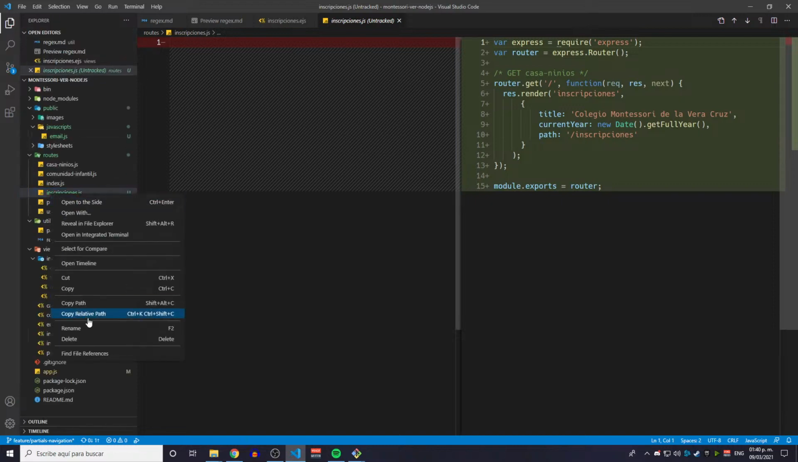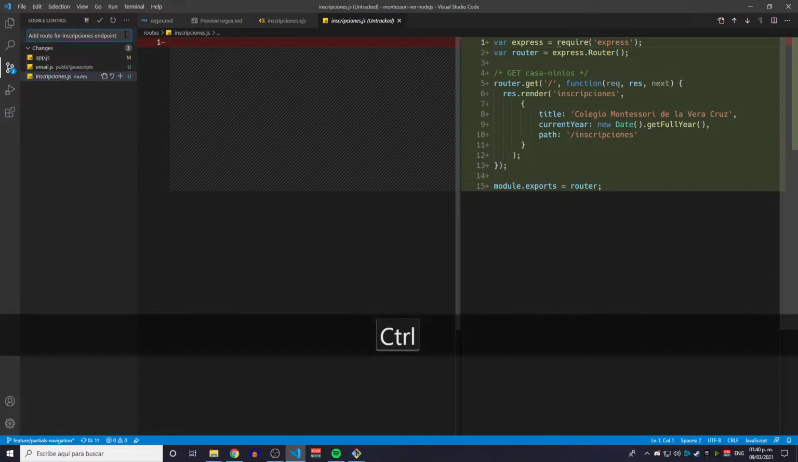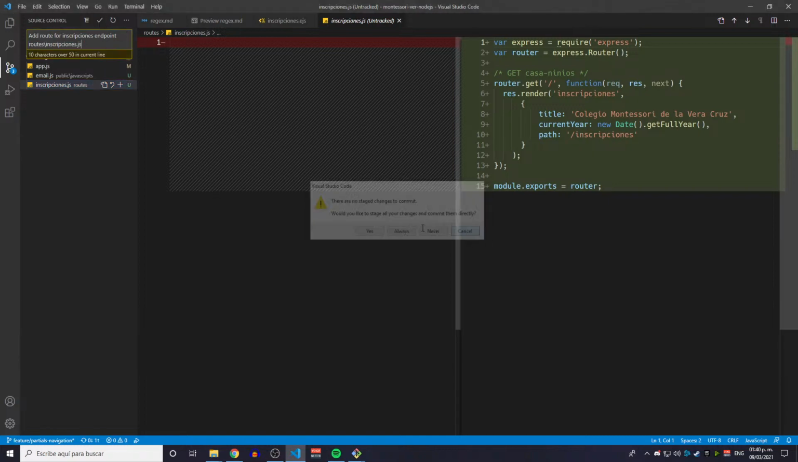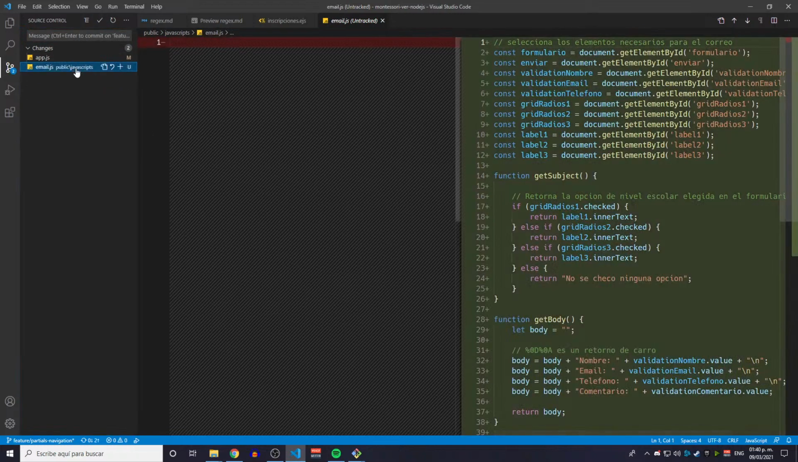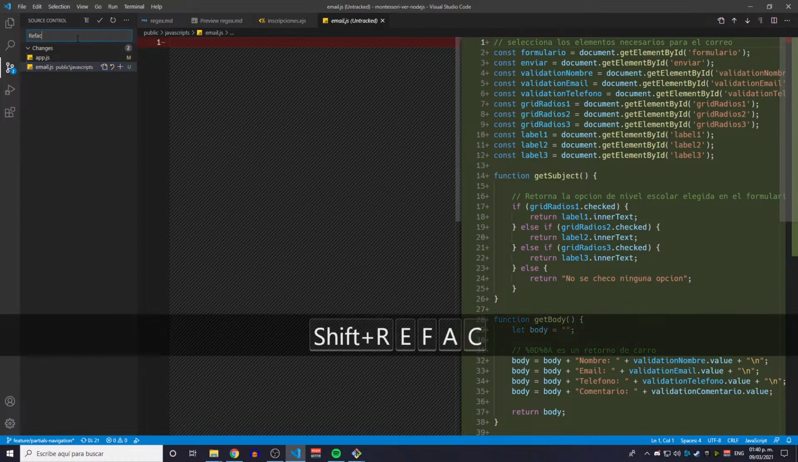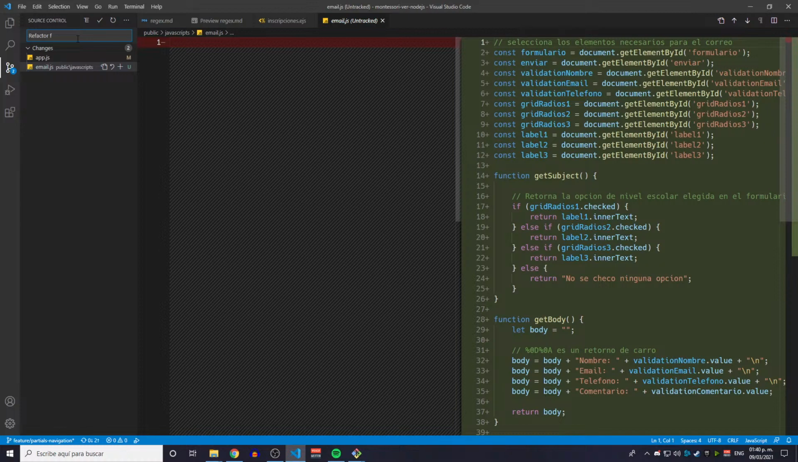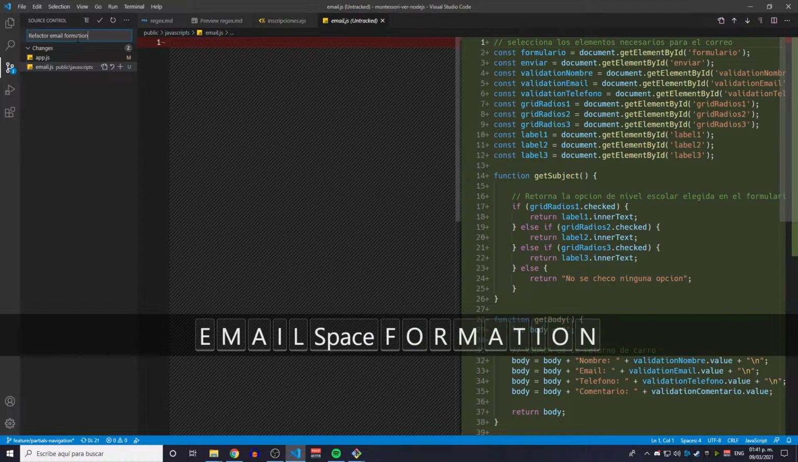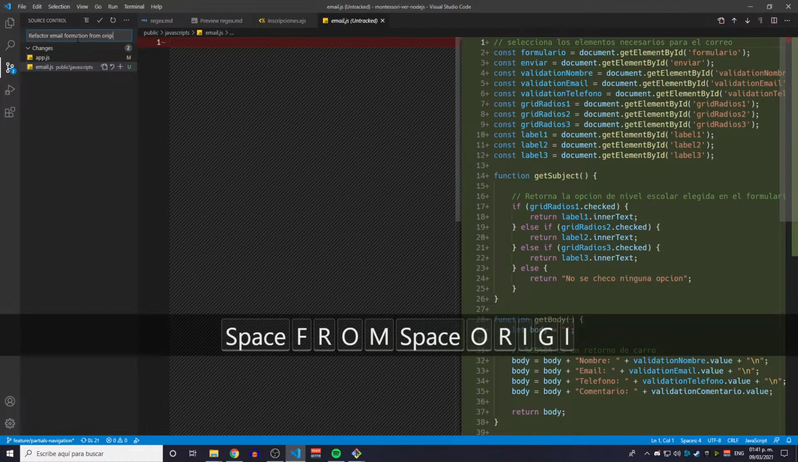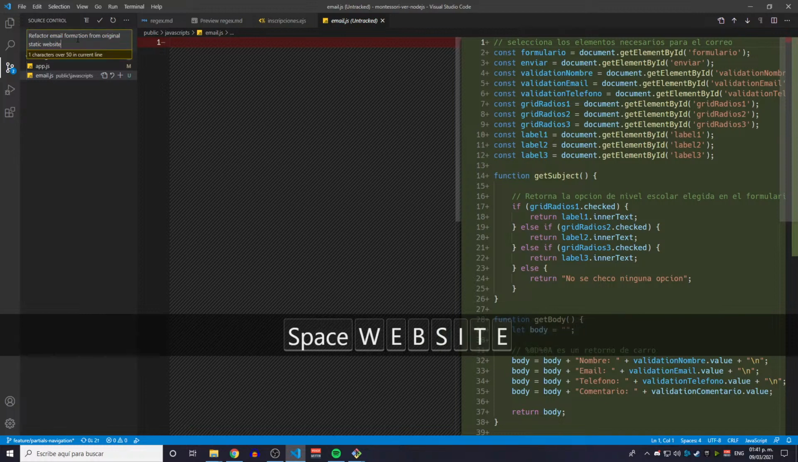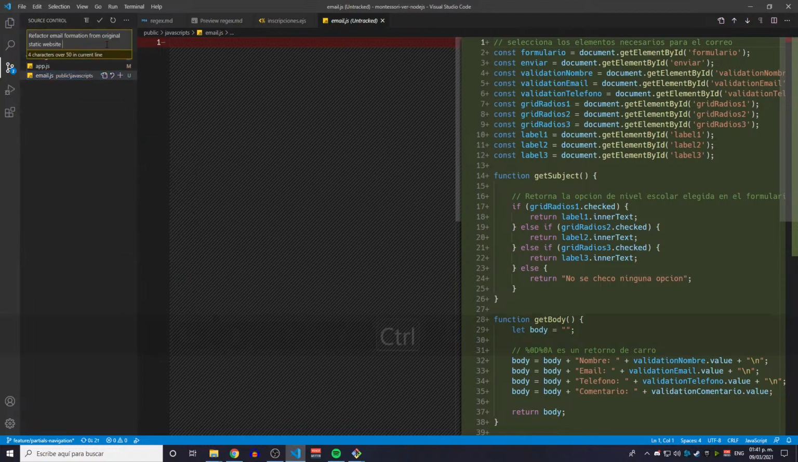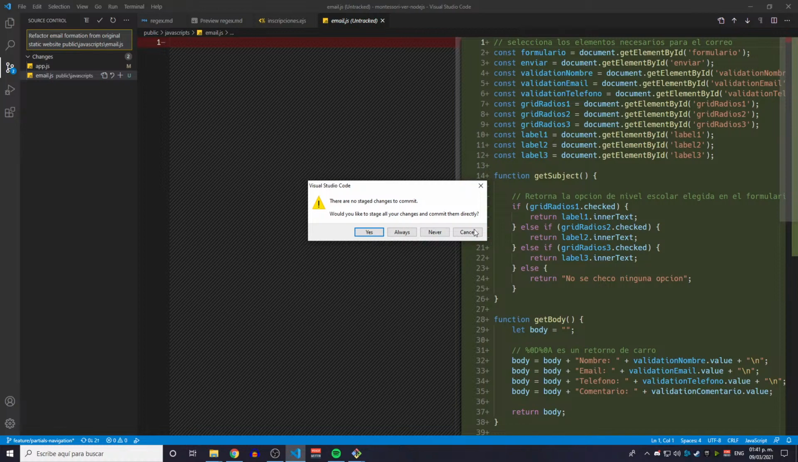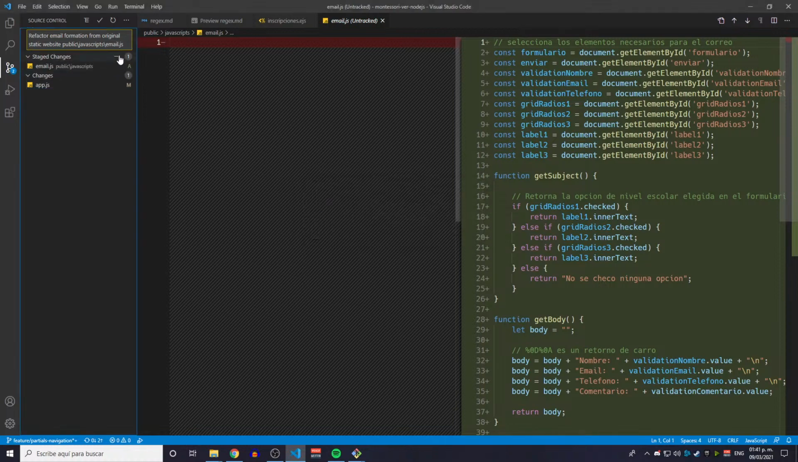And I need to copy the relative path and paste it over here. Oh, again. Oh my God. I keep forgetting about that. Okay. Email EGS. Email. Yeah, something like that. Let's copy the relative path just to keep things tidy here. Oh, again, why? I keep forgetting about this.